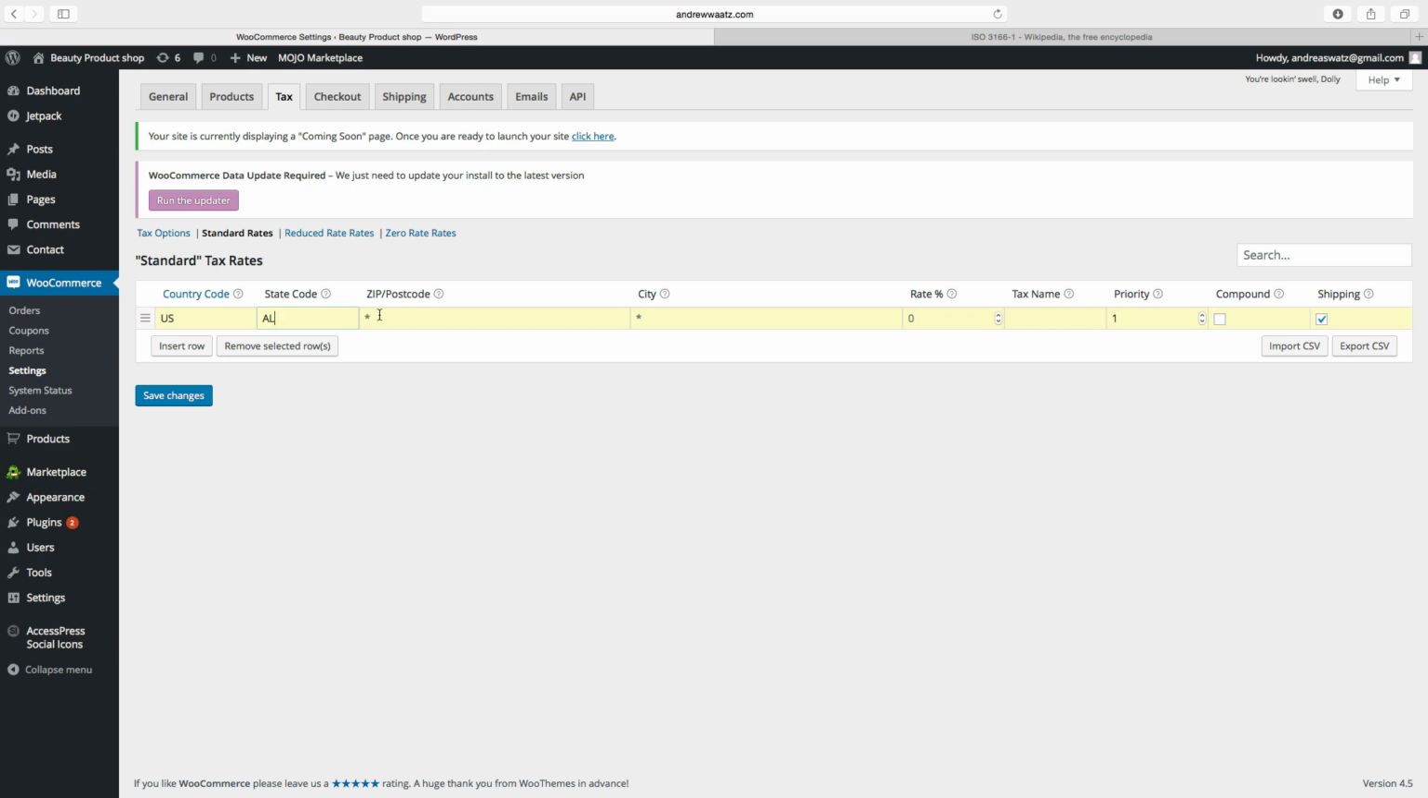And now we want to add zip postcode. If you want to sell to everyone, just leave it blank, or you can type in a zip code, maybe from 2000 to 3000, like that. You can choose to add a city, or leave it blank to sell to every city. So in this case, we will leave it blank to sell to everyone in Alabama.